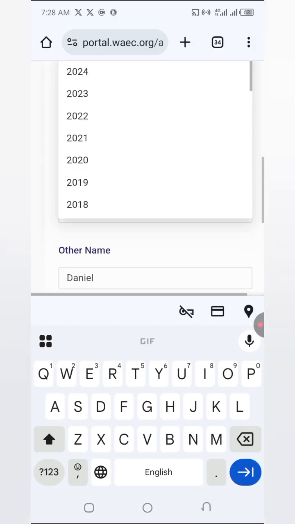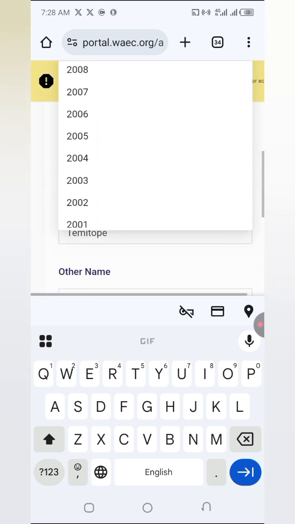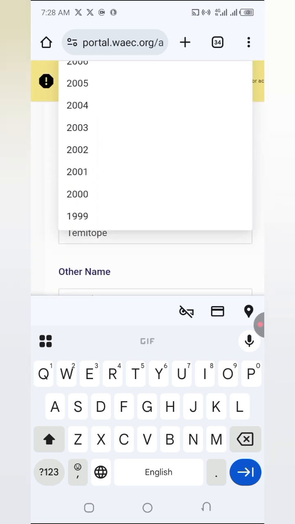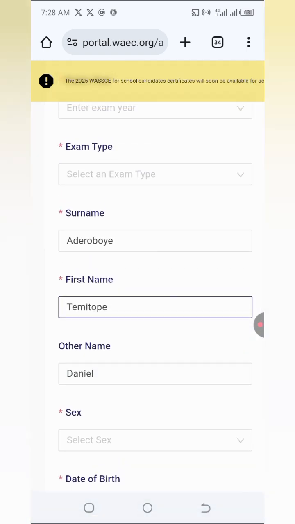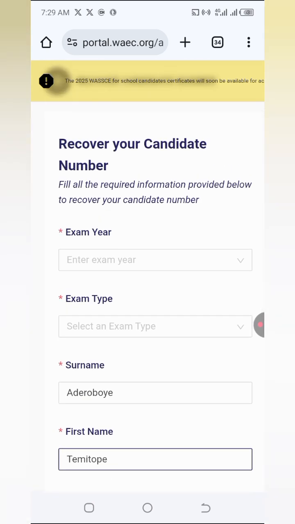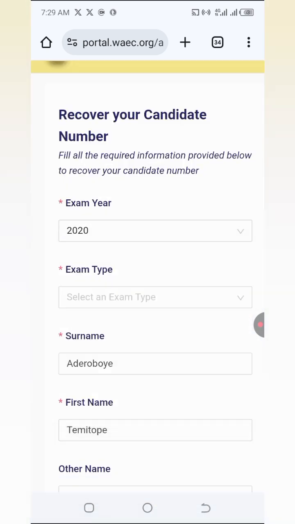So as I told you earlier, you can actually recover it as far back as, let me see, I think this is from as far as 1999 to present. So the certificate is already available from 1999 to 2025 as of now, when I'm recording this video. So if you're watching this video a year after, it's going to get updated. So I'm going to choose the year. Let's say for example, I wrote my exam in 2020.